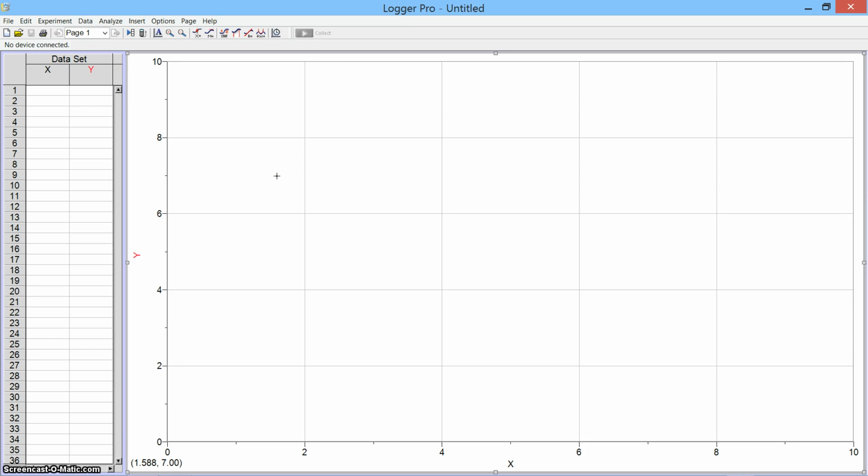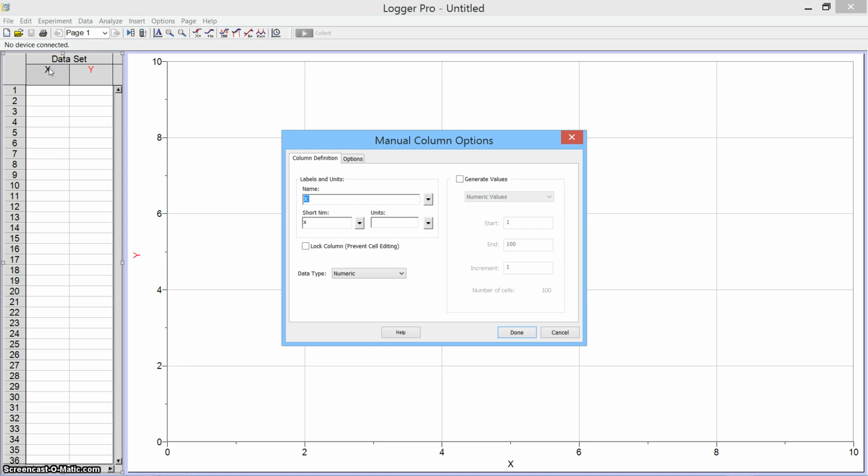This is Logger Pro software. When you first open up the program, you'll see a large area here where a graph gets created after we enter our points or collect data. Along the vertical on the side, we have a data table where we can enter points to manually plot them. Across the top, we have a menu bar and some menu buttons that allow us to perform some data analysis.